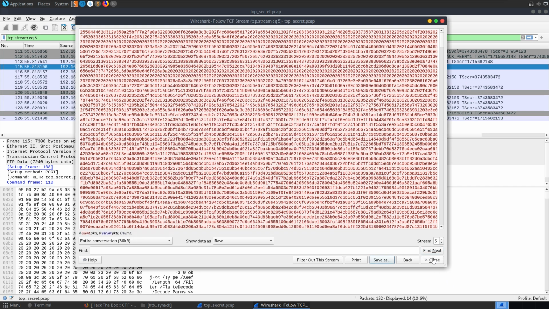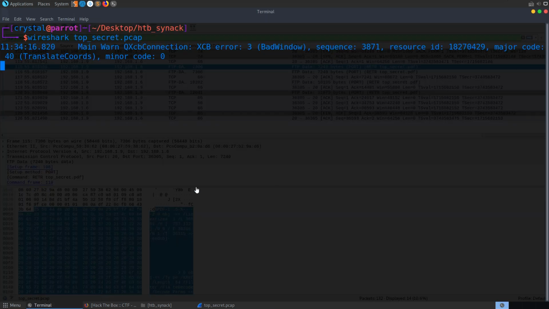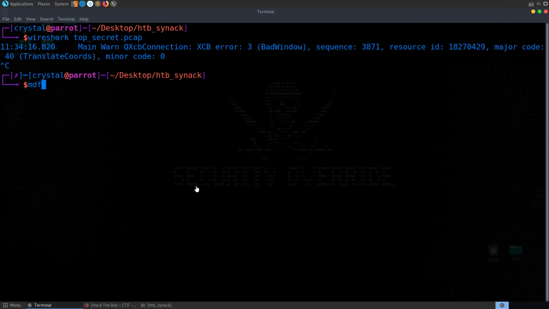Very original. And let's go back, let's exit this and do md5sum a.pdf. And we get back our hash, so we just need to submit this in the flag format.